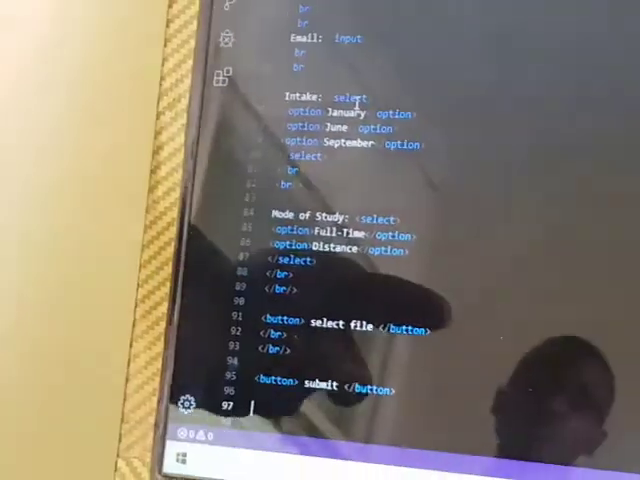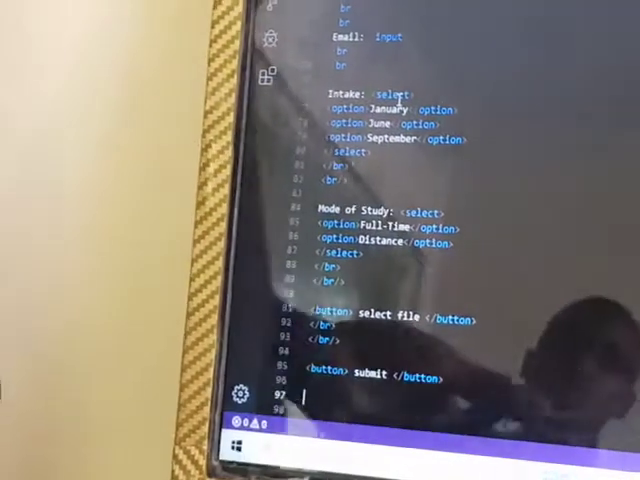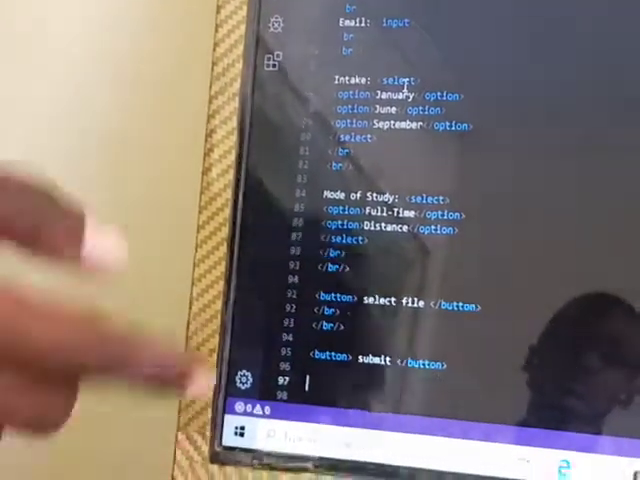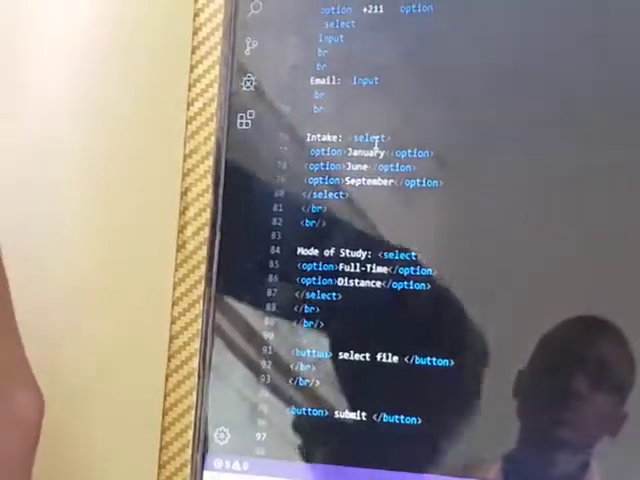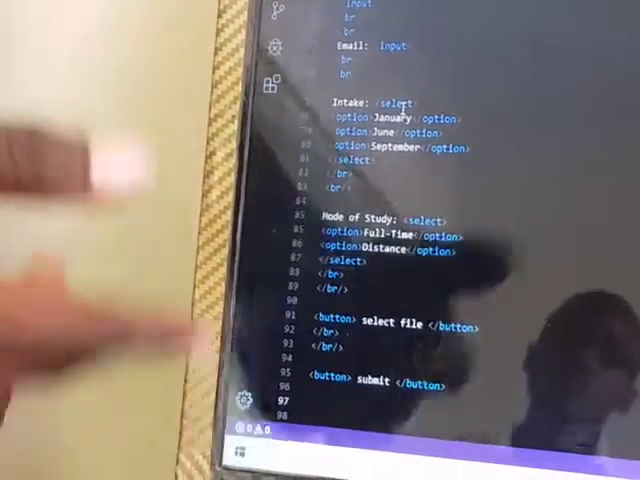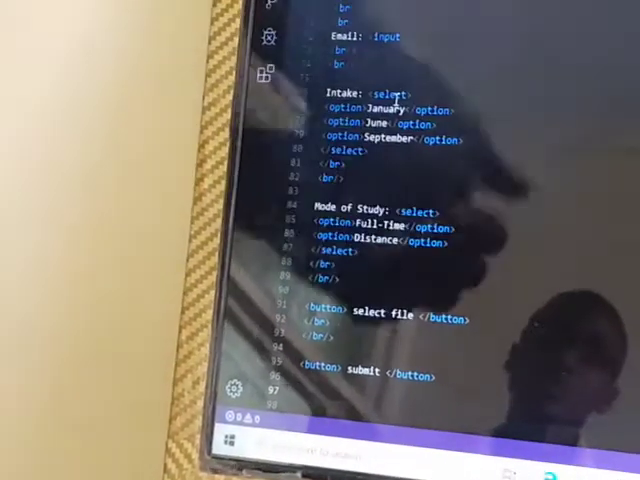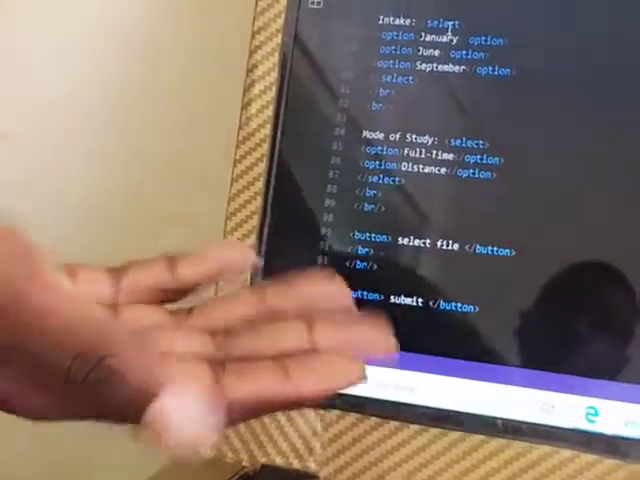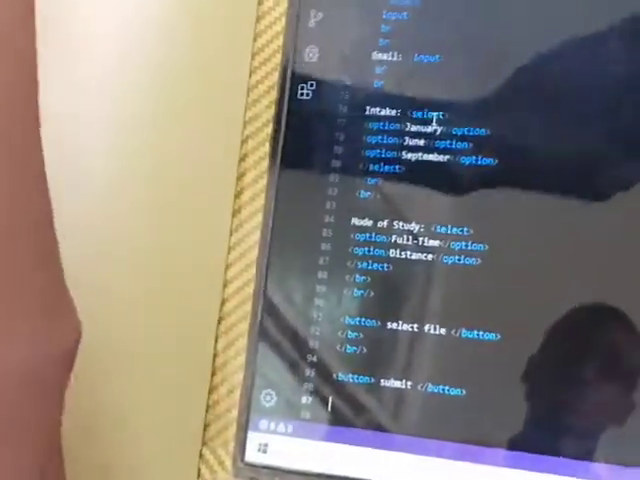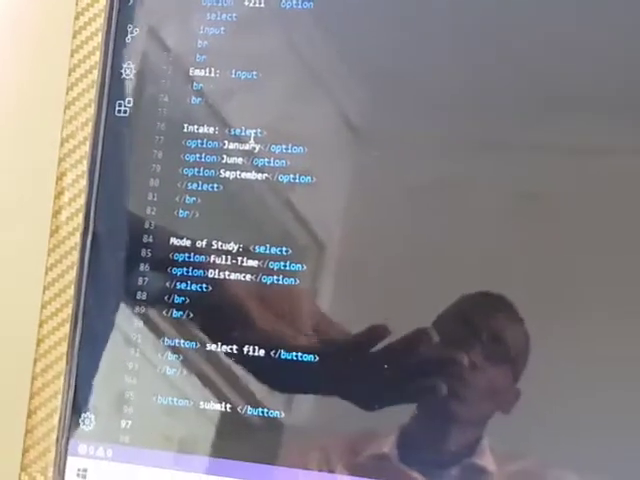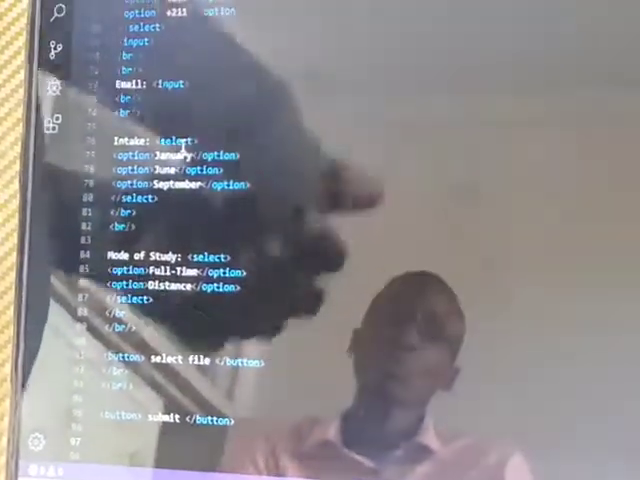And then from here now, I've got a button. The first button says select file. So the way you create a button is that you open and then you input button, you close, and then you write what you want to be written on your button, and then you close your button. And then the select file button enables you to access the document that you want to send with that online application form to wherever it is directed, wherever it is going.